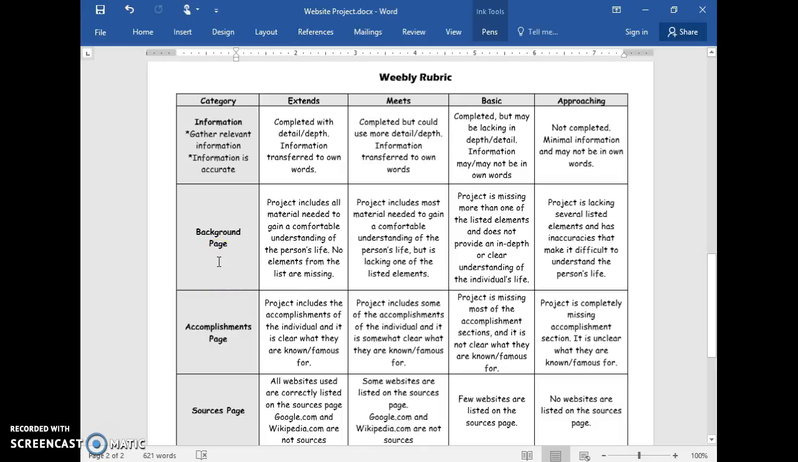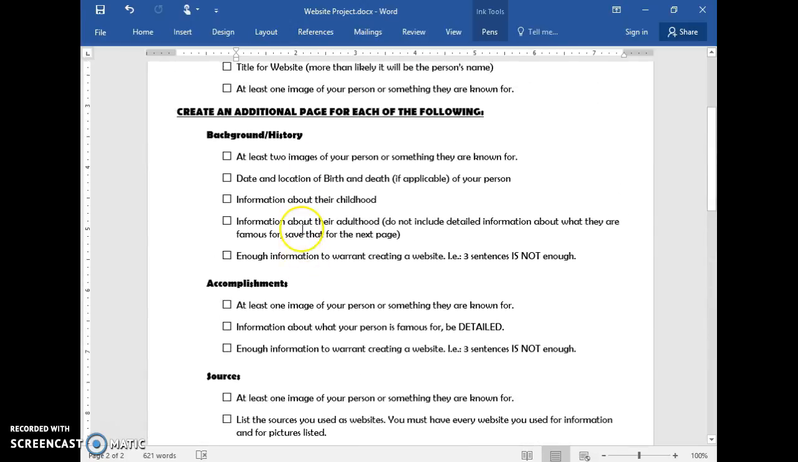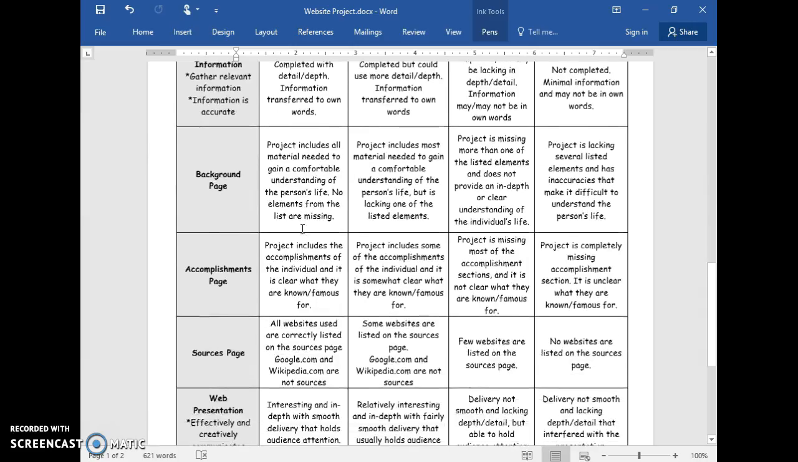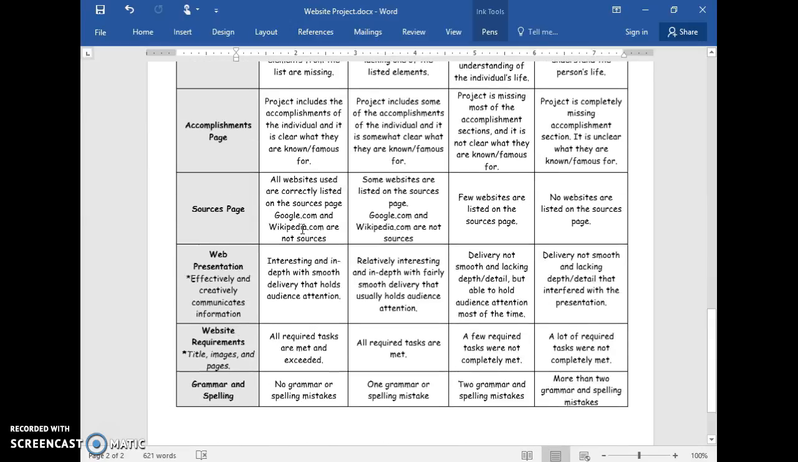Background, you're including everything that I've listed up here under your background section. So these are the check boxes I'm looking for in each of these. Accomplishments, same deal as the background. Sources, you're not listing Google and Wikipedia as your sources. You also need to make sure you're listing a source for every picture and every website that you use.